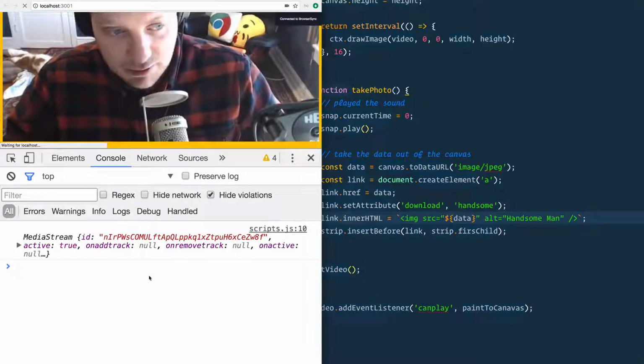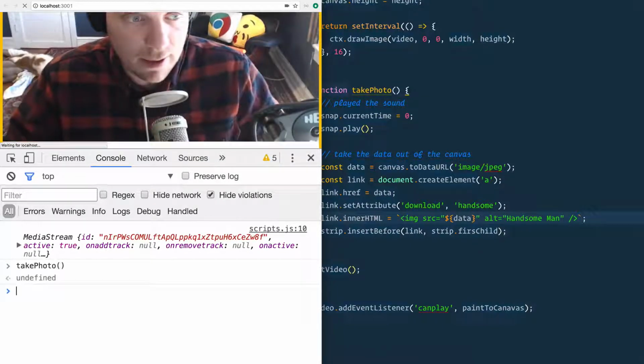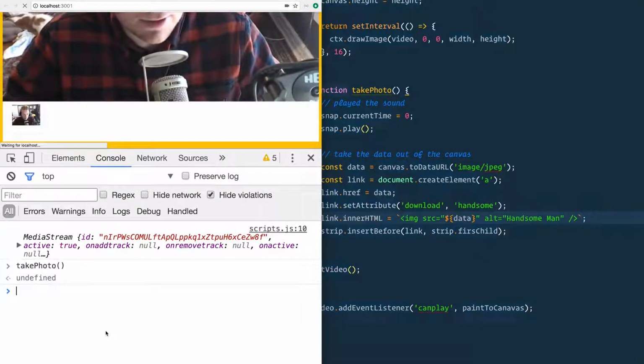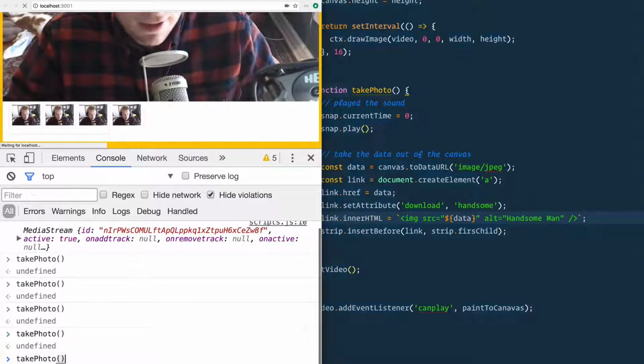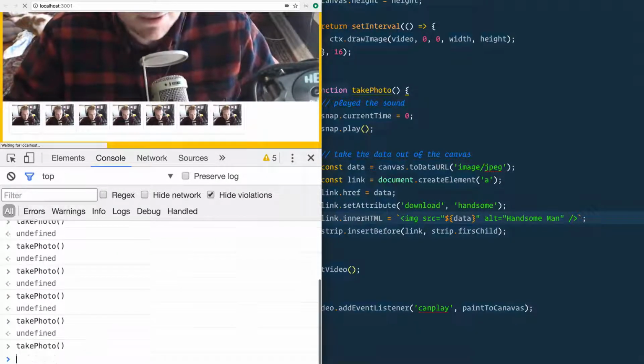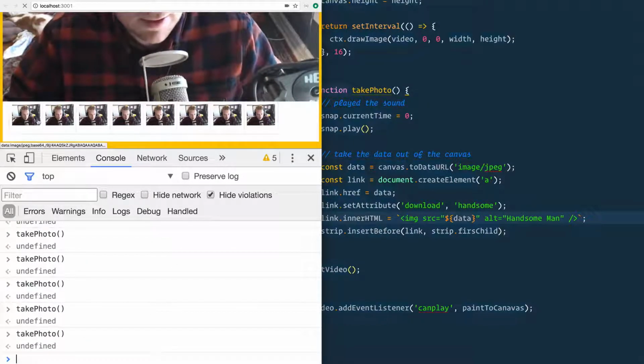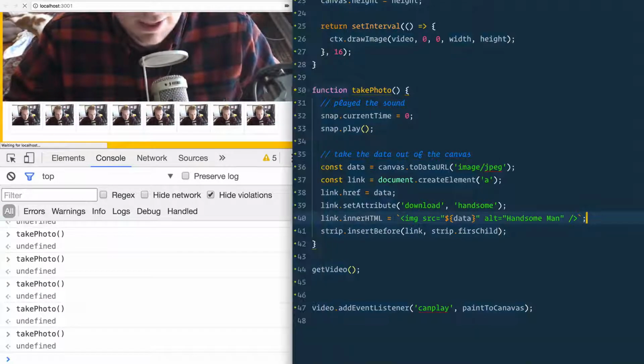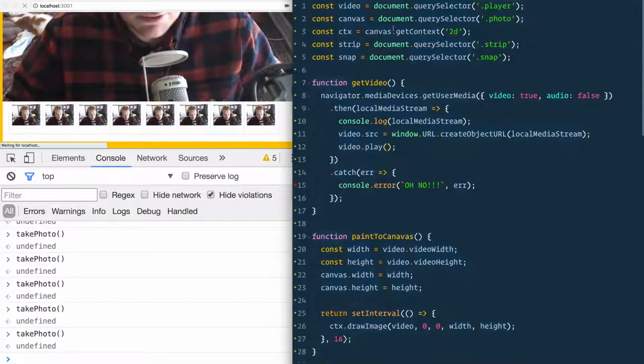Then when we run takePhoto, there we go. You should see your actual photo. Every time you run that function, it's going to take a photo of yourself, and you can download any of the ones that you like. Cool. Let's hook it up to the actual button.